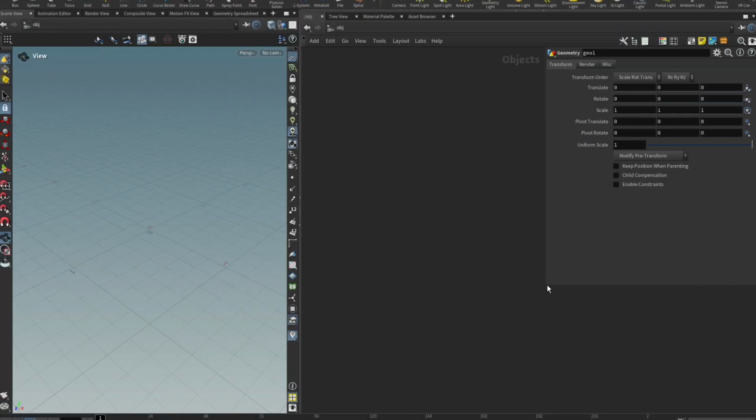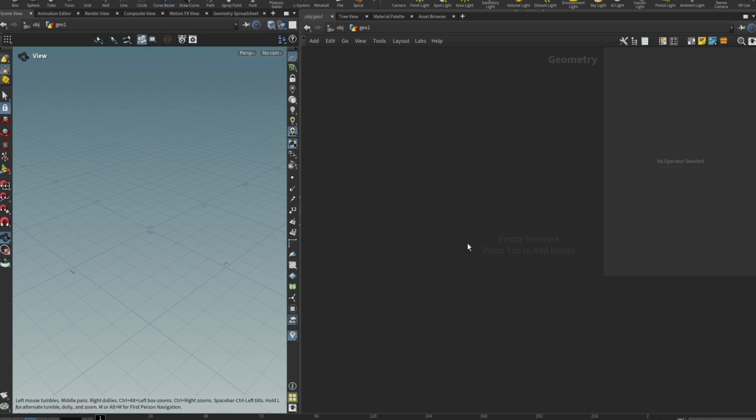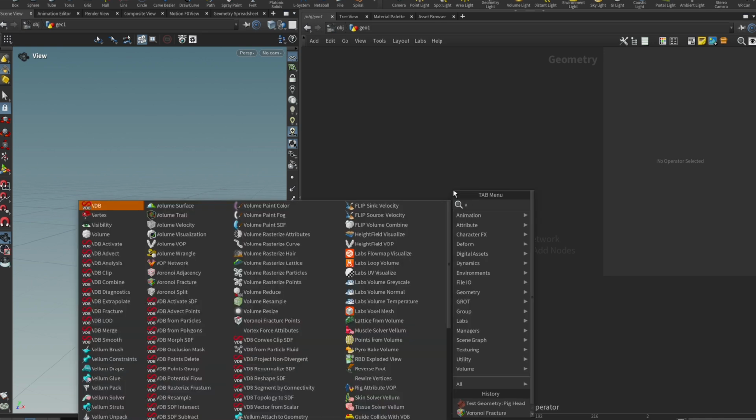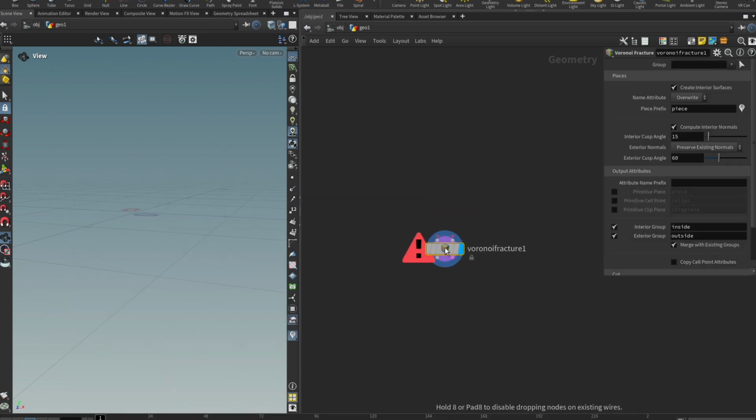The first thing you want to do whenever you want to create geometry is you want to drop down a geometry node and double click on it, and now you can see we're in the geometry context. So now that we're in the geometry context, we have access to a bunch of different nodes, such as the Voronoi fracture that I mentioned earlier. And this will be the basis for our fracturing tool.